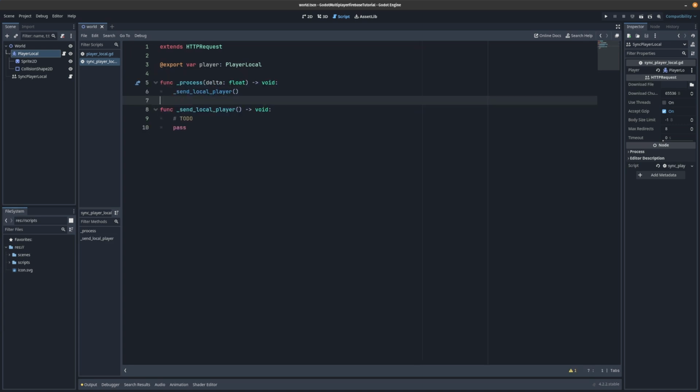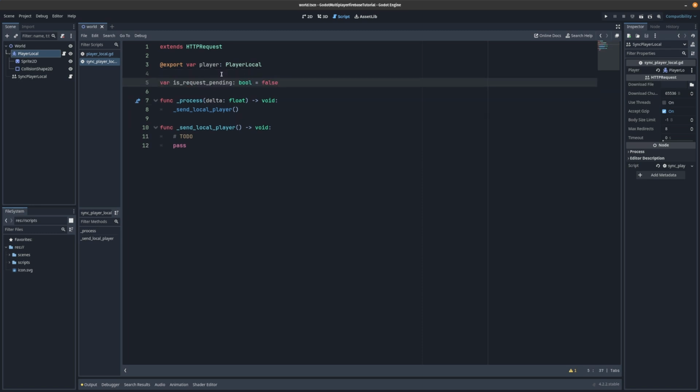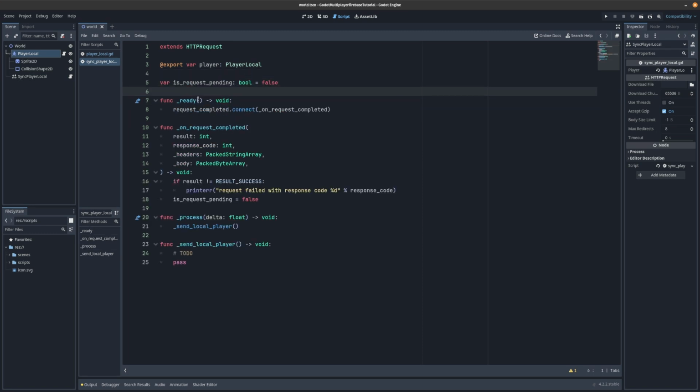However, we don't want to spam the Firebase server with requests every frame, while our previous request might still be pending. Therefore, we need to keep track of whether a request is currently pending in a variable and reset it once a request has completed. In the ready function of our script, we can connect the request completed callback to a new function where we can reset our request pending state. We also want to print any errors if the request didn't succeed.